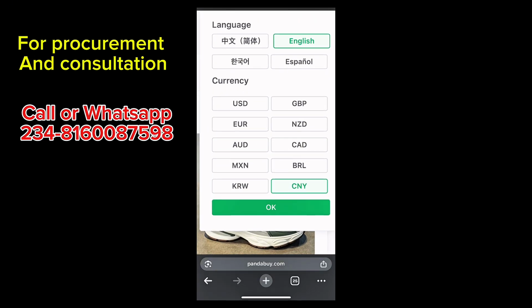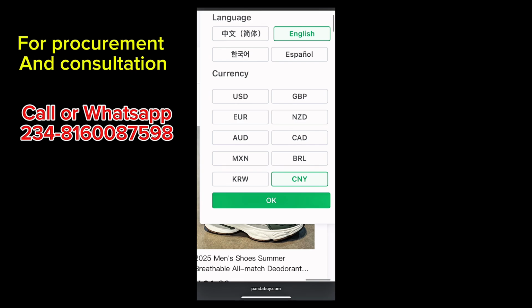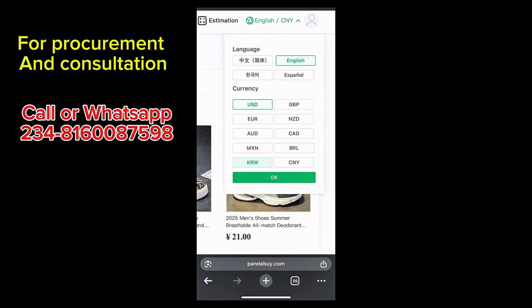Then when we look at currency, we have USD. If you want to change directly to USD, we have British pounds, we have euros, then I think this is New Zealand, and we have AUD, Canadian dollar, then we have Brazil, then we have CNY and other currencies there. So these are the list. Let's say I want to change to USD. I want to know the price that they are selling these items for directly. So I'm just going to click on this US dollar here, then tap OK. Don't just click, but tap OK as well. After clicking on this USD, I click on OK.